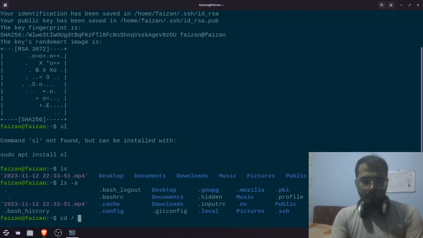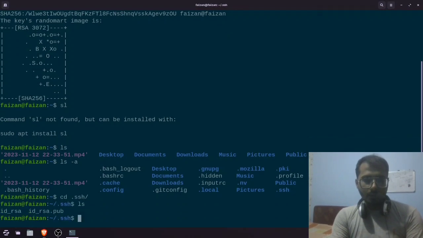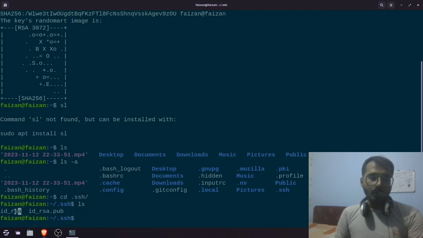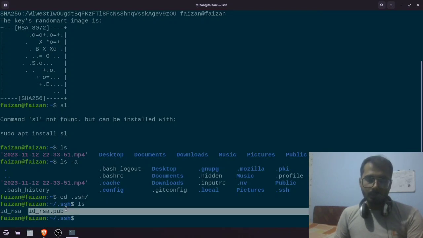cd .ssh, and now you can see there are two files, one private and the other public key. This public key we have to give to GitHub, so that GitHub is able to access our local machine and so that we can push our code from the local machine to GitHub.